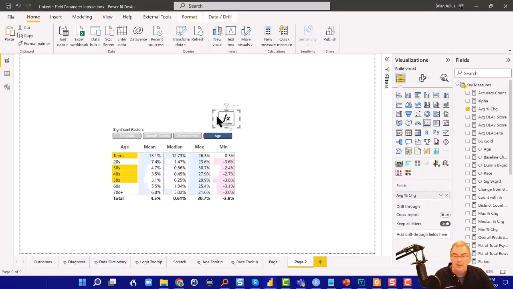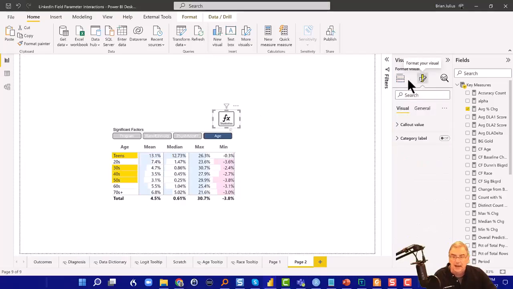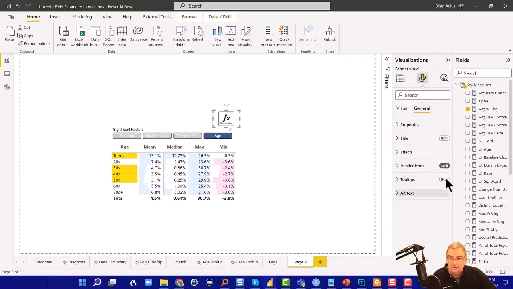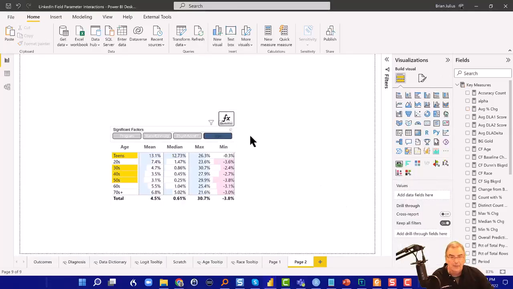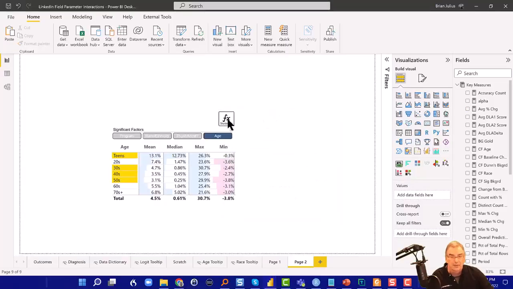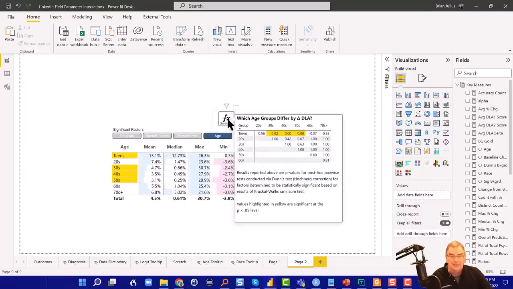Okay, and now all we need to do is one more step, which is to take the card and in the general options, turn on tooltips and then say report page and then the tooltip that we want to trigger. And so now when we mouse over this, there we go. We've got our report tooltip. So that technique can be used anywhere in your report, on top of any visual, and it works the same way.